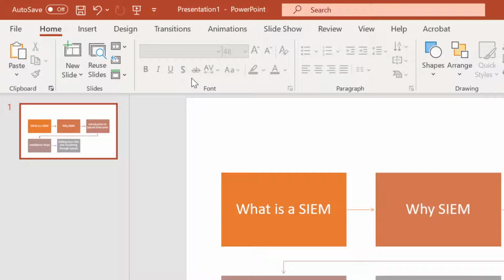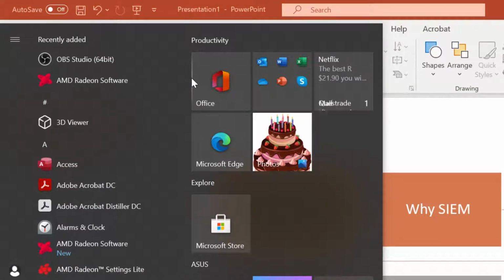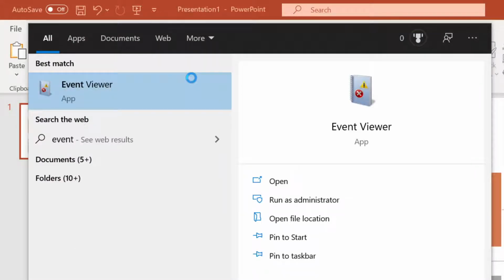The system that I'm using is actually Windows 10, and I'm pretty sure all the Windows versions have this. So let's just jump right into the example, right? Why do we need a SIM? I'm just going to show you a quick example. So just go to your Windows and then type event viewer. I'm pretty sure this is the app that you use to check all the logs on your system, right?